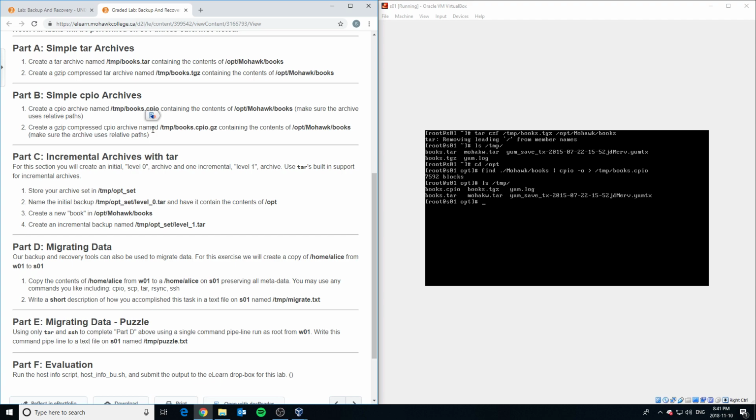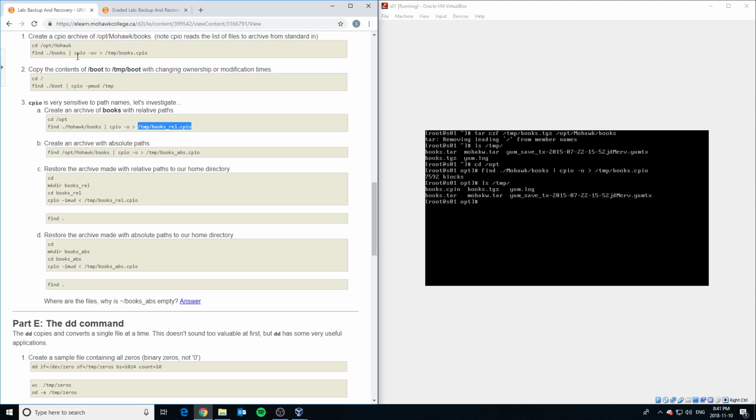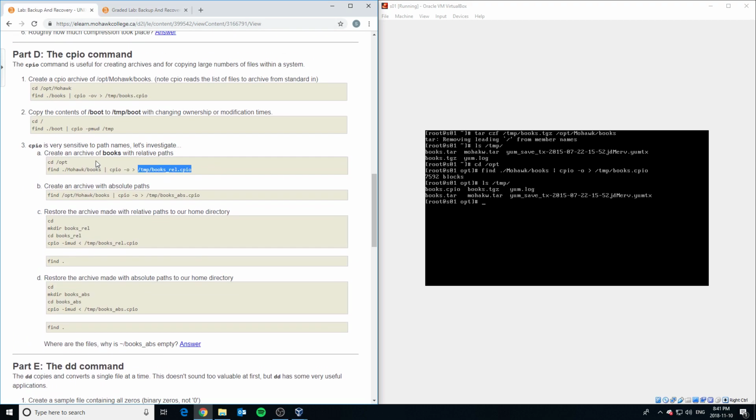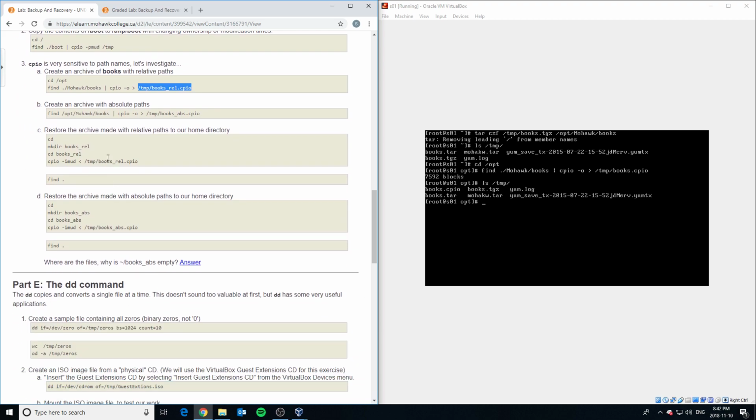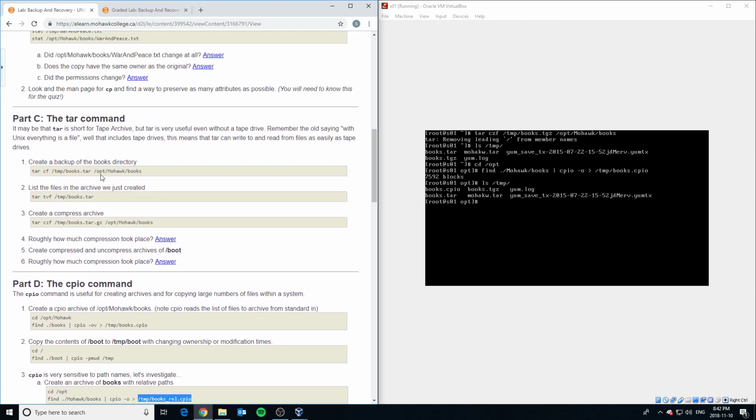So once again, this is where it's saying we want a compressed archive. You're probably going to look here and say, well, I don't see anything about it using a compressed archive. But we're just going to go back up to the tar command, because we know that this is how we can make a compressed archive. All we're going to do is use this exact same thing, except instead of /temp/books.tar.gz, we're going to say /temp/books.cpio.gz. And that's going to work just fine.